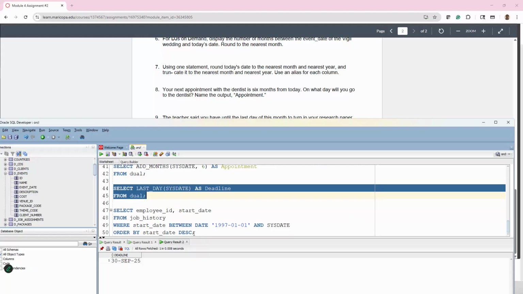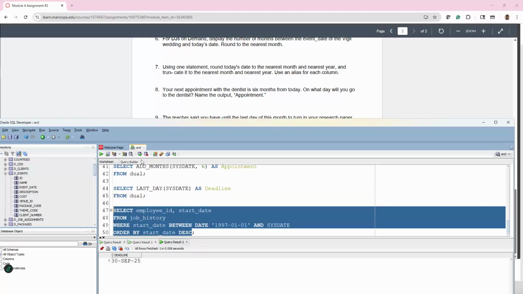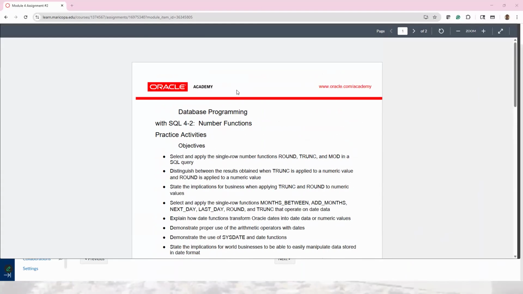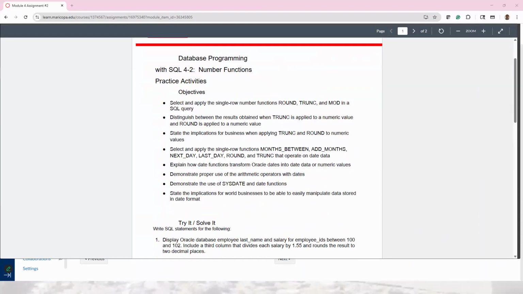So make sure you order descending, and if you run that, you have 4 individuals that fit that criteria. And yes, it's a while ago, but it does match the criteria. And that was the homework for Mod 4. There were several issues, but hopefully that makes sense to everyone.